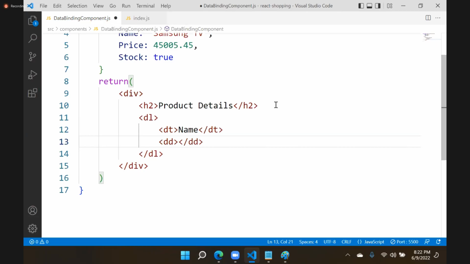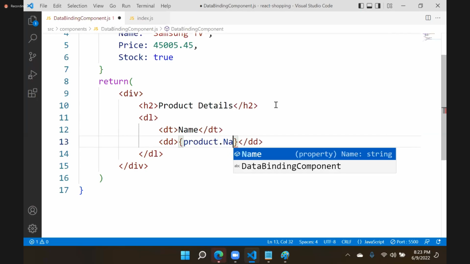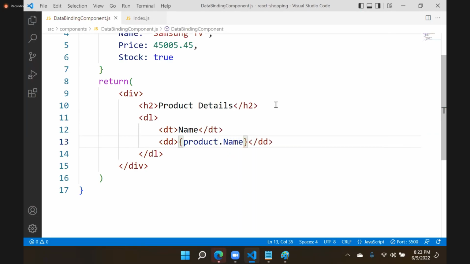Now, if you want to display the name, it is simple: we have to use a binding expression, just a curly brace. This is a data binding expression. Now here we have to access product dot name. That's it. That means we are accessing the product name and displaying it. Earlier in JavaScript, we used getElementById and bound the data into that. Now we are just binding it to this location.